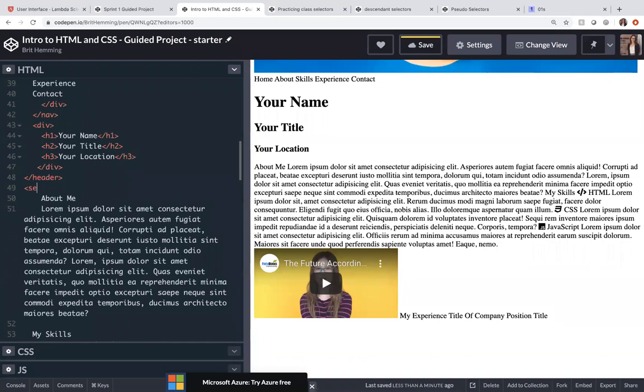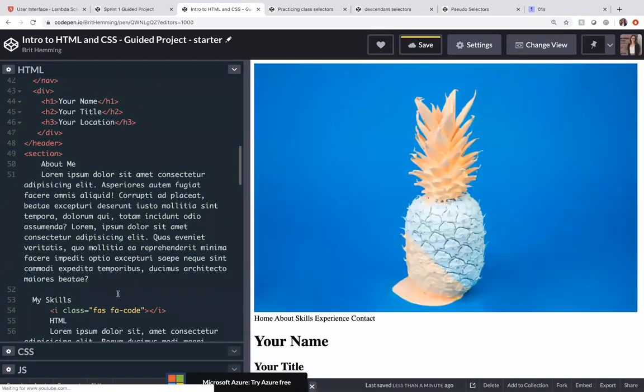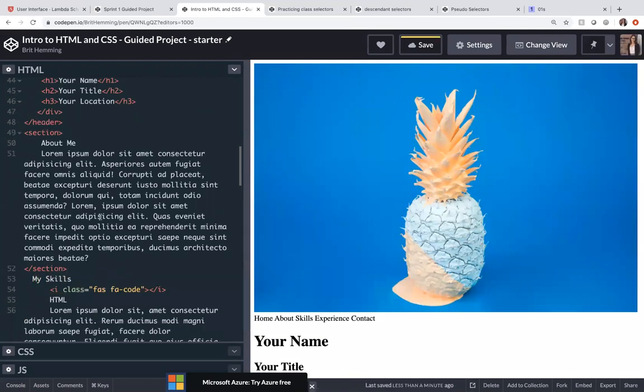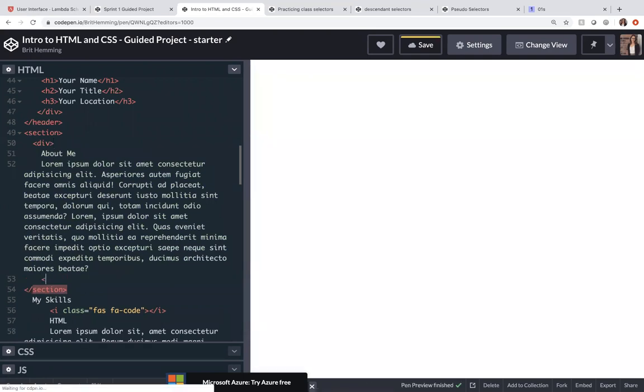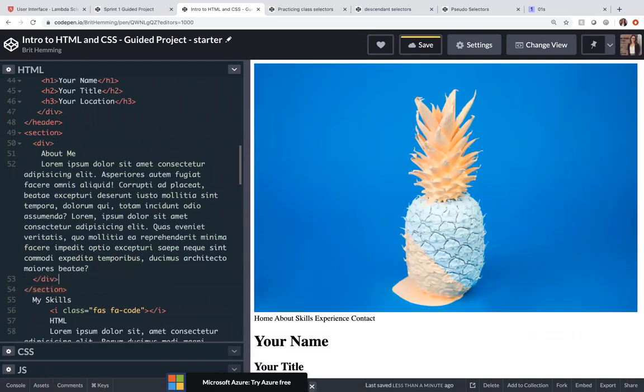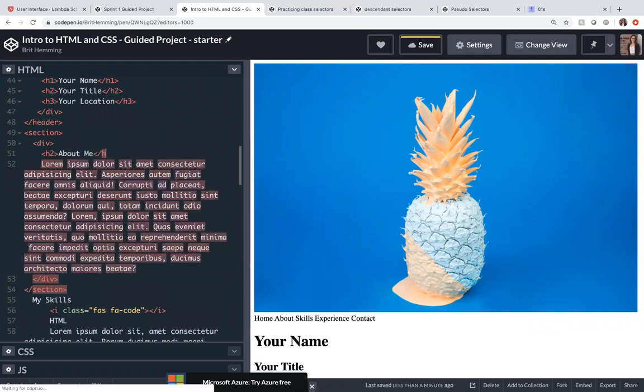So we've got an opening section tag, and we're going to close our section tag down here before my skills. Okay, and then we've got a div inside of that section that wraps around all of the text in the section. And then that About Me title is an H2. And we've got a paragraph here.